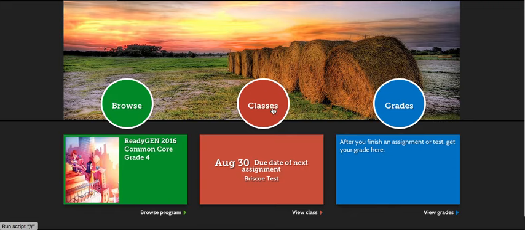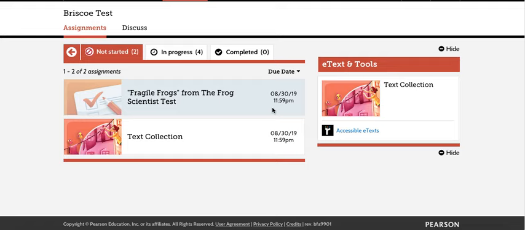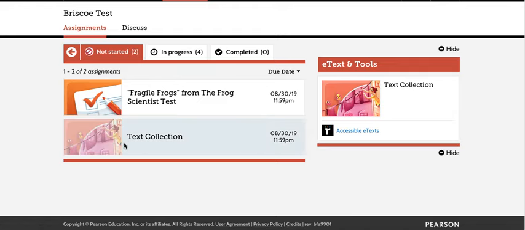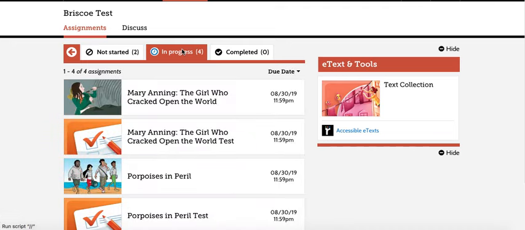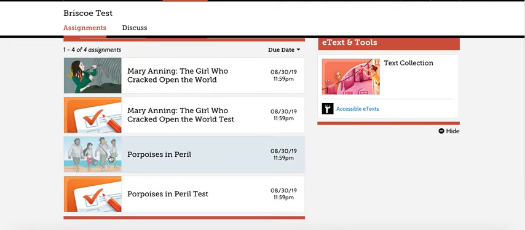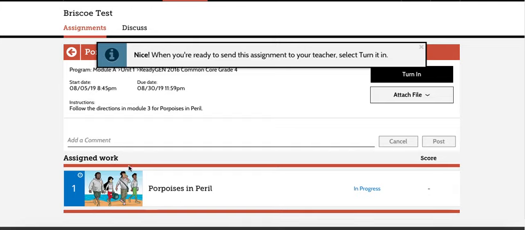When you click on it, this is where you're going to see the activities that you need to complete. So for example, if you were given the directions to read a text within the Pearson app, for example, Porpoises in Peril. Let's say that we need to read Porpoises in Peril. You would click on the text and then you would click on it again. And there would be this little arrow and it would say open in new window.